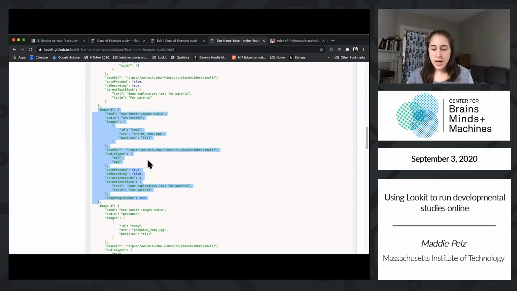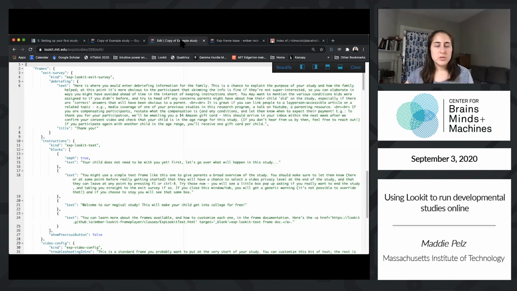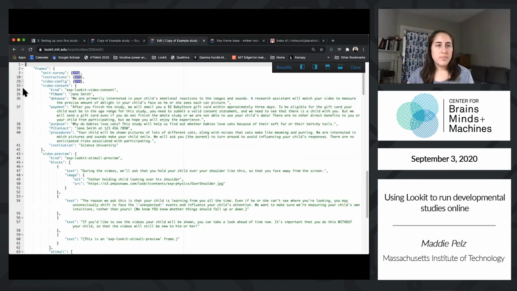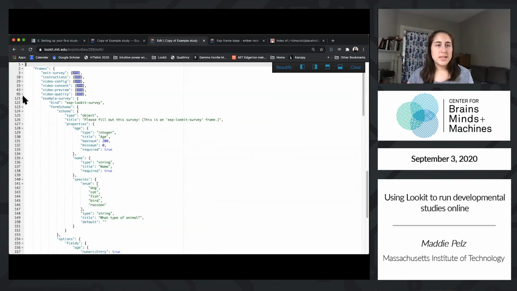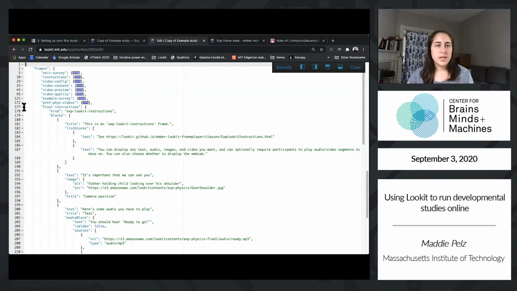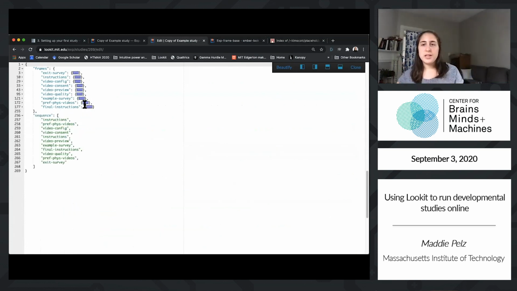So go ahead and copy the image 3 frame, and then go back to your editing page for the example study. One thing I like to do when I'm copying in new frames is just minimize everything so I can easily see the structure, because one thing that does get tricky with Lookit, especially if you're newer to coding, is making sure that all of your commas and brackets are in the right place. So it's just easiest to see when everything is minimized.